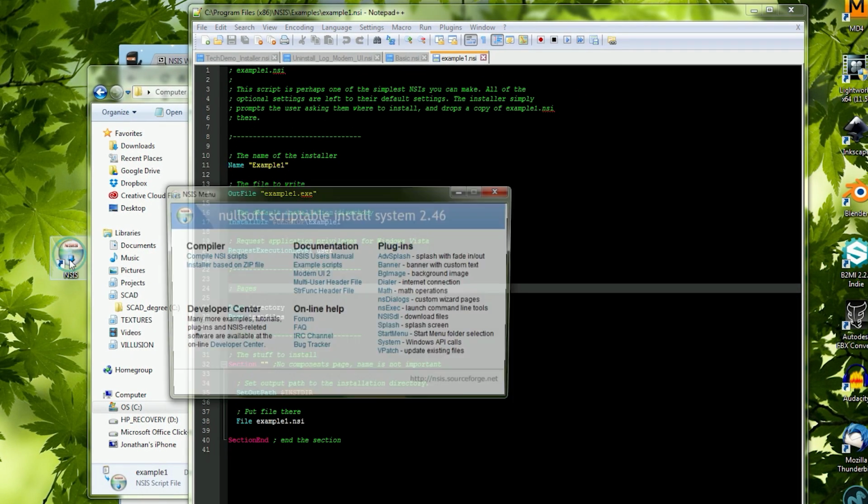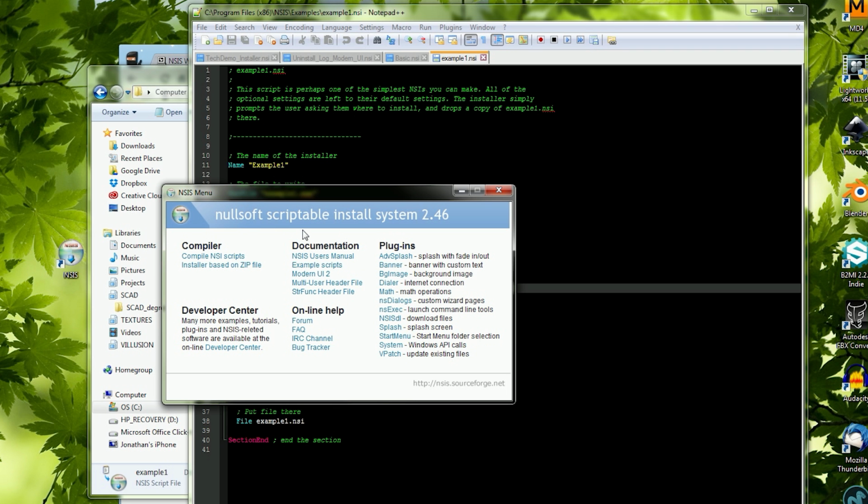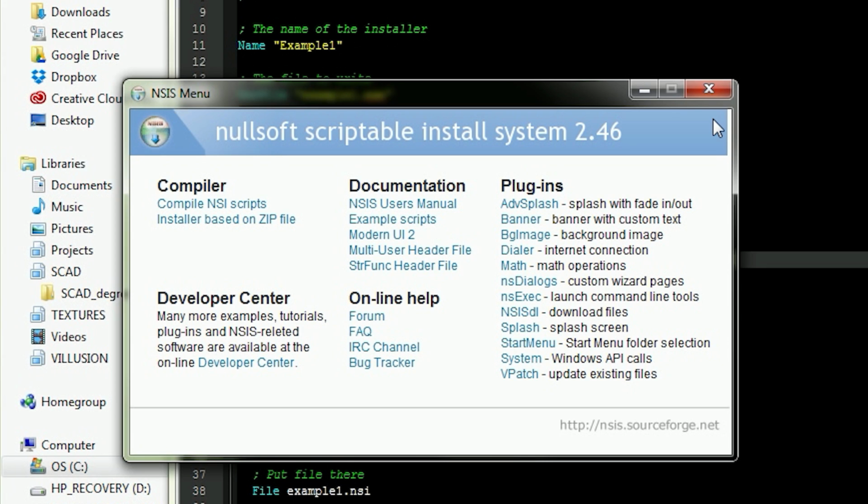If you double click your Nullsoft Scriptable Install System icon on your desktop, you'll be presented with this menu. And you're like, what is this menu? What am I supposed to do with this? How do I create an installer with this? Well, you don't. This is here mostly to just get you to places that you might want to read documentation, like if you want to read up on some of the plugins you may need to use or online help documentation here. But the other thing this has is links to the compiler that we are going to use to compile our scripts.